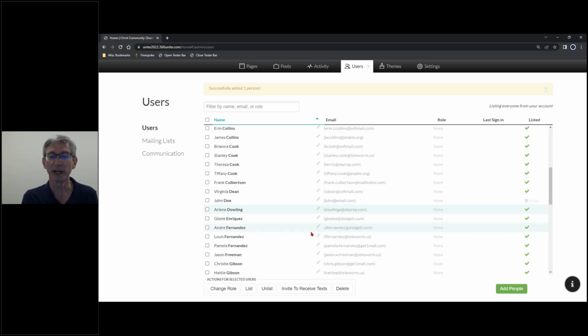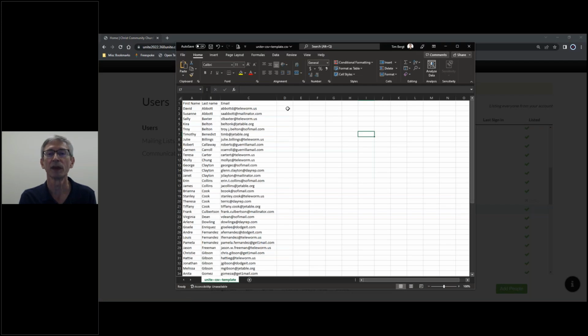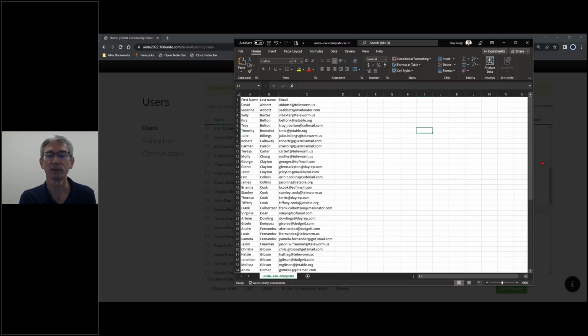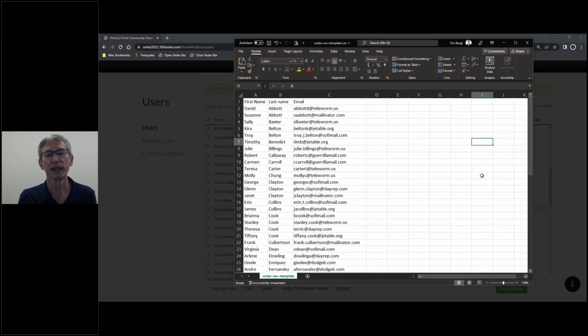Now, another way we can add people in bulk, we'll click on the Add People button, and you'll notice this option here to download a CSV template. And what that template looks like is this. Let's bring this up a little bit. In this case, you have 3 columns. The template does first name, last name, email.